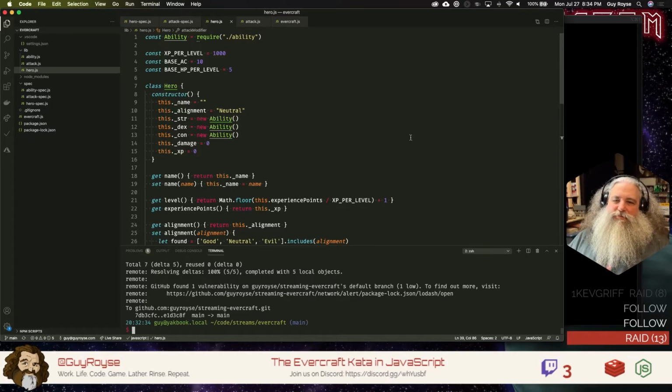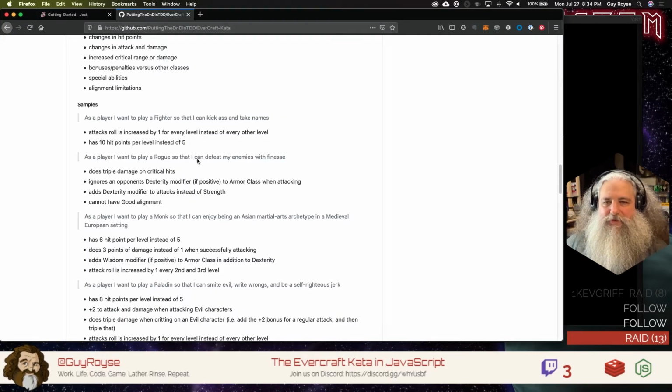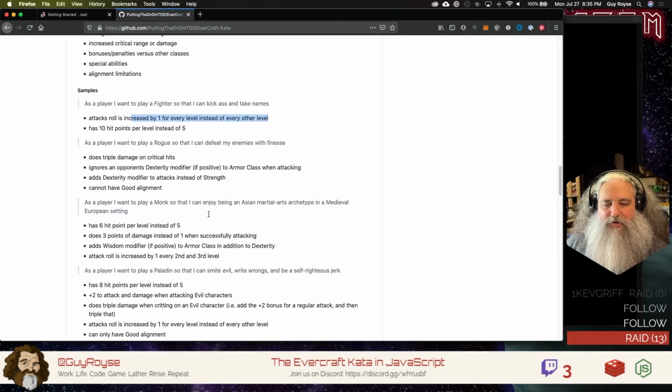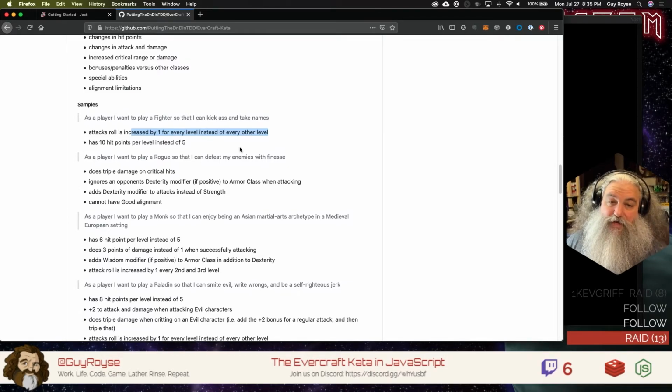Because that tends to happen. I have done this before, and what happens is attack rolls increase by 1 for every level. A rogue's attack roll stays the same. A monk's attack roll increases by 1 every second and third level. So there's an attack progression, and so many hit points per level instead of 5. In some of these, you can just do what we were talking about earlier with Simon, which was to data-drive them. You say, here's my class data, and I'll calculate my hit points based off of what class I am and what my constitution is, and those all go into computing it. That applies here, but then you've got these special cases: ignores an opponent's dexterity modifier if positive to armor class when attacking. That's a fun special rule.